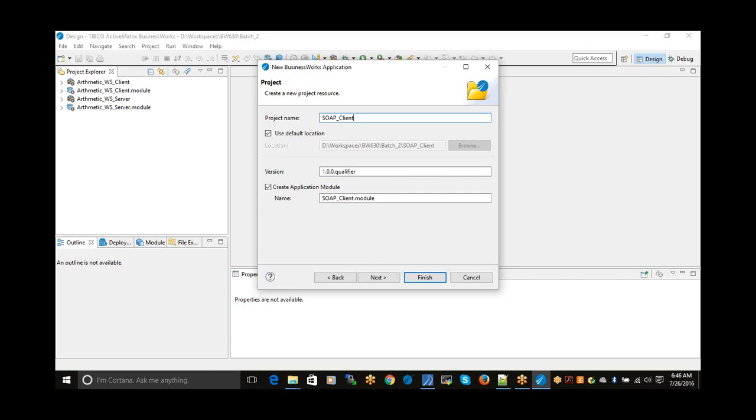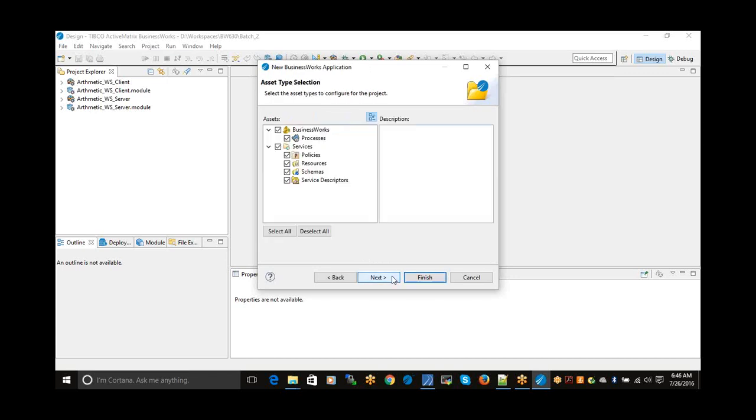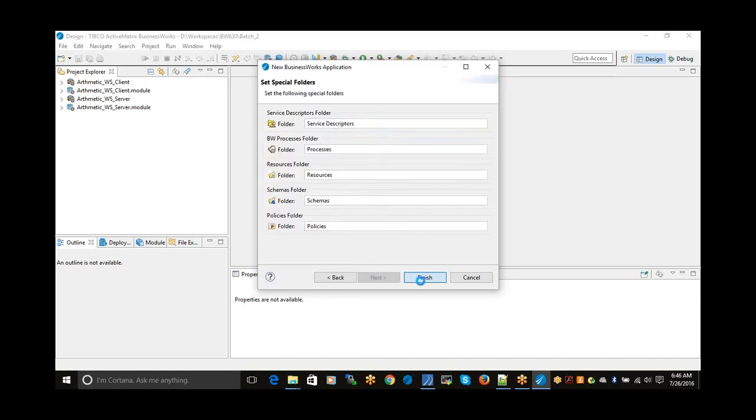I'm naming it SoapClient, because I am invoking an external web service. That is the reason why I'm making it SoapClient. Next, next, and finish.